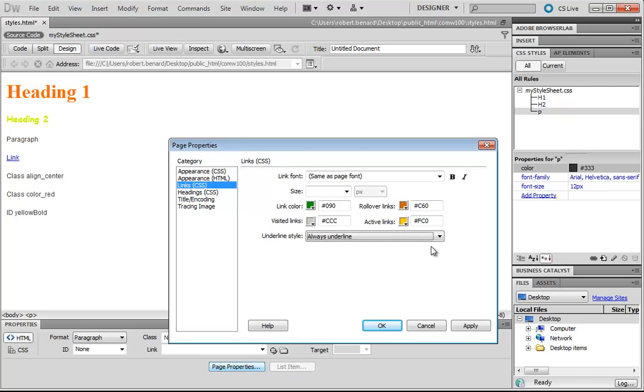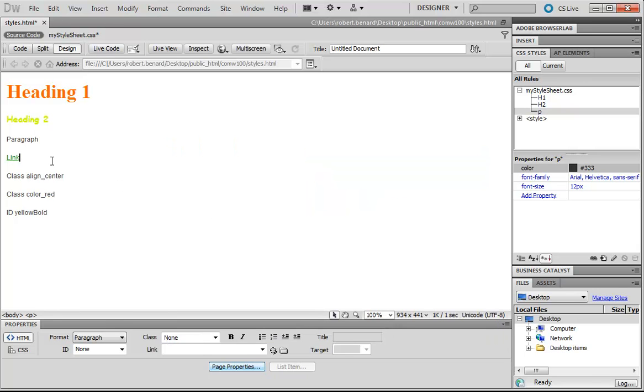I can change my fonts, I can change sizes. I've got a lot more options than we're exploring right here. So now I'm going to click OK. And we can see that the link is now green. And it'll change colors based on when we click on it or whatever our other activities are. Or even if we put our mouse over, we'll see that it changes.